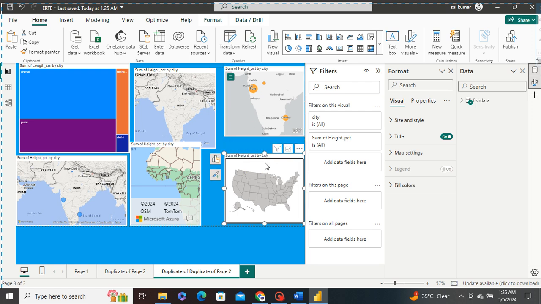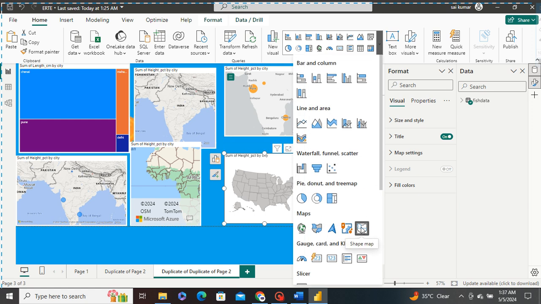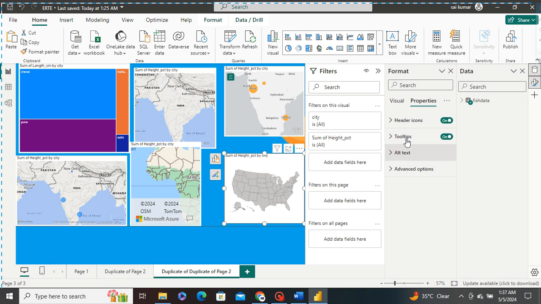Then next, shape map. Shape maps in Power BI allow you to visualize data using custom geographical boundaries or shapes instead of traditional map visuals. You can import custom shape files or use built-in map boundaries to represent data at different geographic levels such as countries, states, or regions.